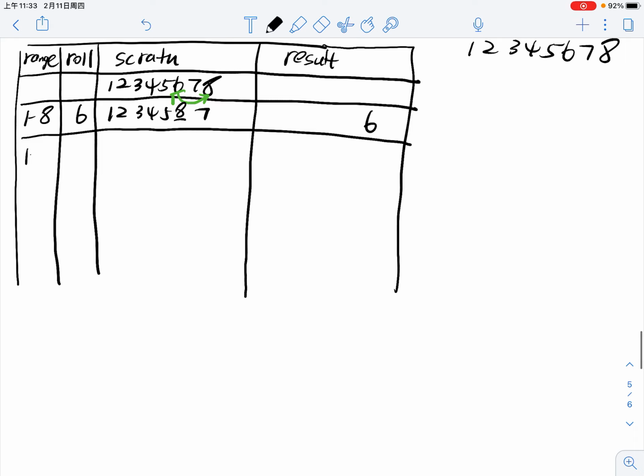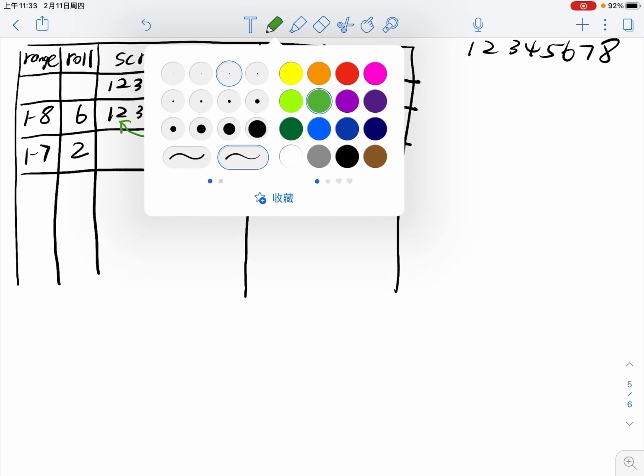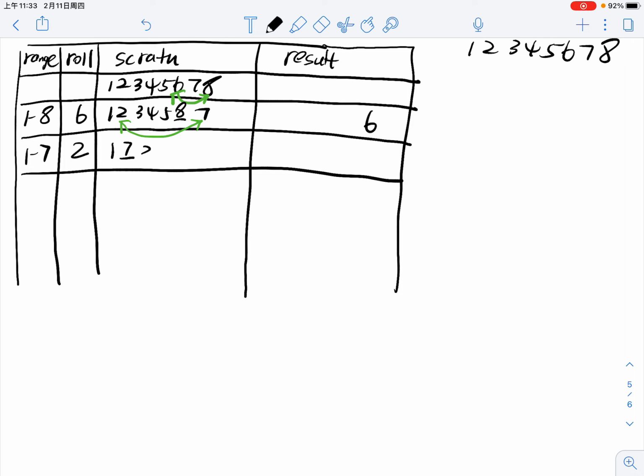Next, the range is 1 to 7. You run the random algorithm and pick a number between 1 and 7. For example, it's 2. Now you exchange the second number with the last one, and then drop 2. So you have 1, 7, 3, 4, 5, 8, and you put 2 in front of 6. And next we have 1, 2, 6.